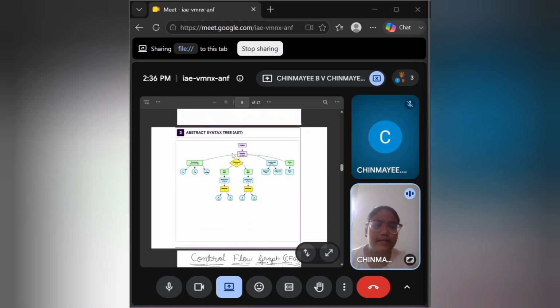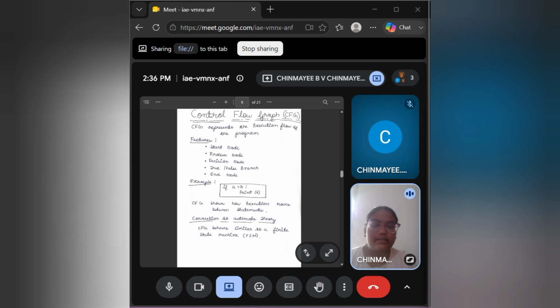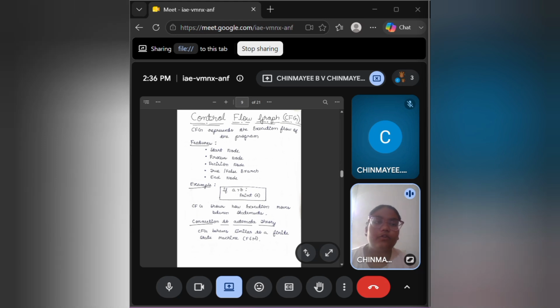This is the abstract syntax tree of the program we were given. This is the AST graph generated. Next we will go to the control flow graph, CFG. CFG represents the execution flow of the program. Its features are the start node, process node, decision node, true and false branches, and end node.